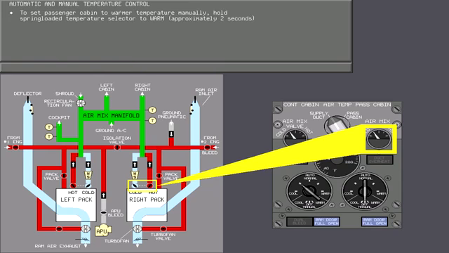To set the passenger cabin to a warmer temperature manually, hold the spring-loaded temperature selector to warm for approximately 2 seconds. Now touch the passenger cabin selector to manually set the passenger cabin to warmer temperature.